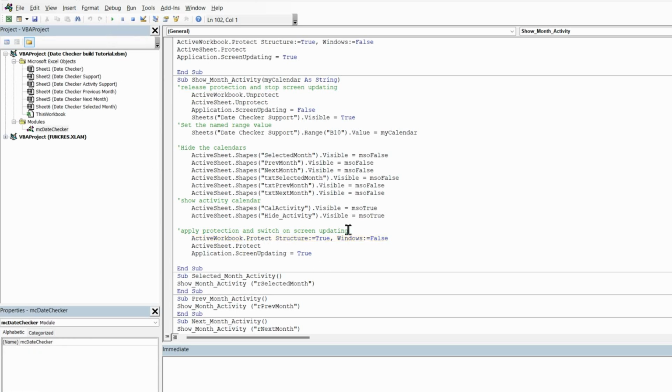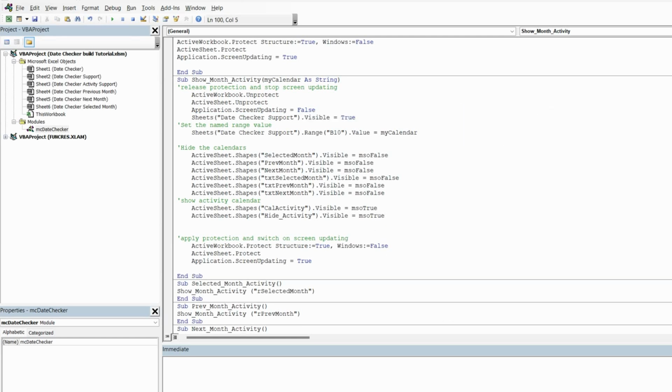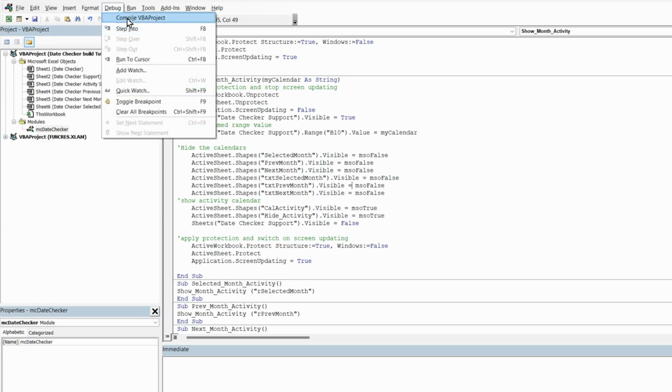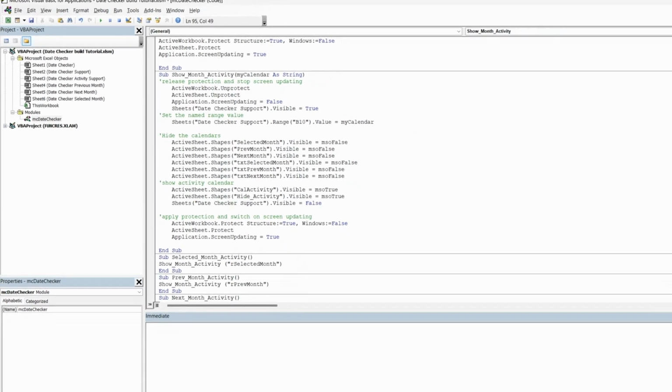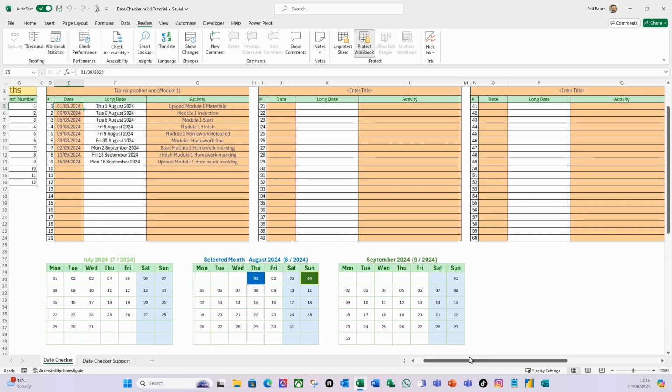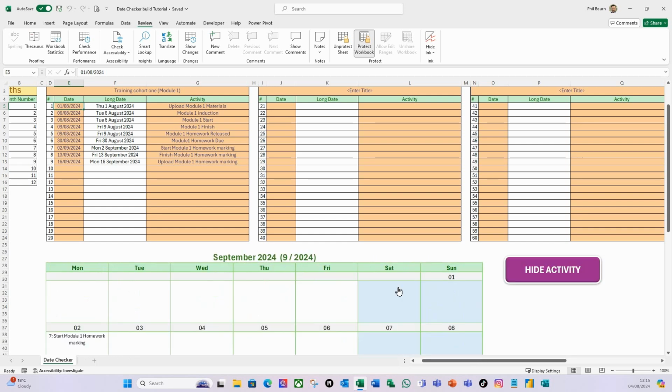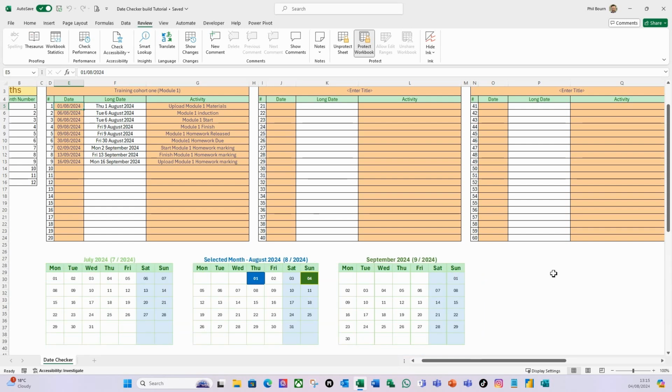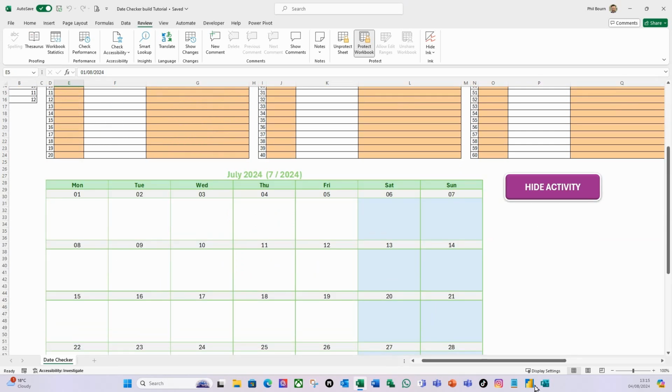I'm going to take the stop sign off. So let's take this, let's copy that, because once it's made it visible and done the changes, we need to hide that support sheet. So let's make that false, like so. We just do debug and compile, save that, and just close that code down. Let's hide the activity. Let's make September, and there you go, it's disappeared now. Hide the activity. Okay, that now works.